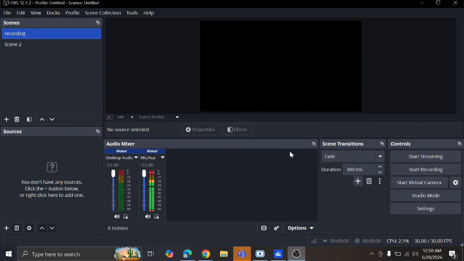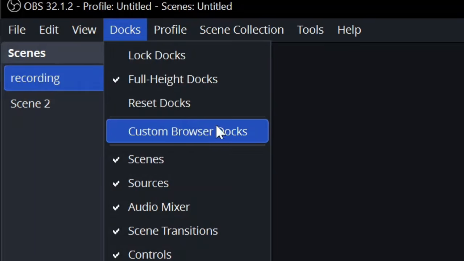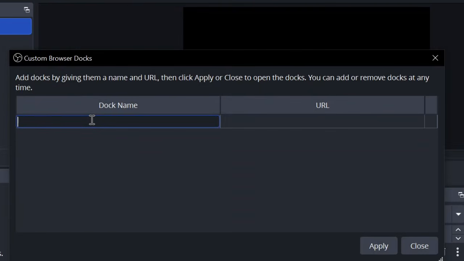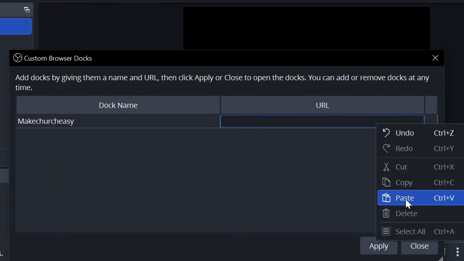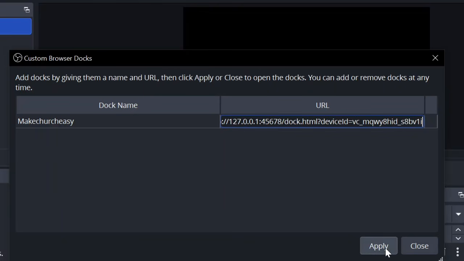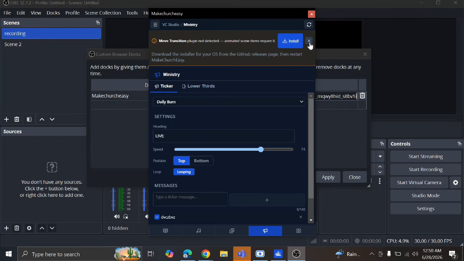Now go back to OBS. This time around, we are not going to the tools section. We are going to the docks section. So we are going to this, and then you click on custom browser docks. Click on custom browser docks, and then you give it a name you can remember. Let me call it MakeChurchEasy, and then I'll paste the link right there. So how you paste is that you can press Ctrl V, or you right click and then click on paste. Now click on apply, and you get to see this beautiful page right here.